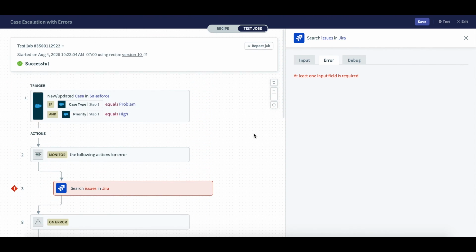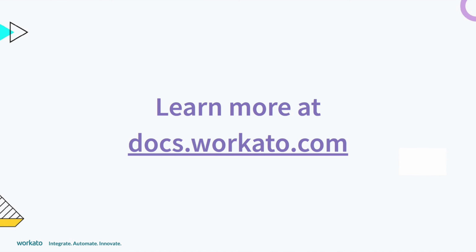See how easy that was? Now you can escalate errors easily to engineers to ensure that the problem is resolved.